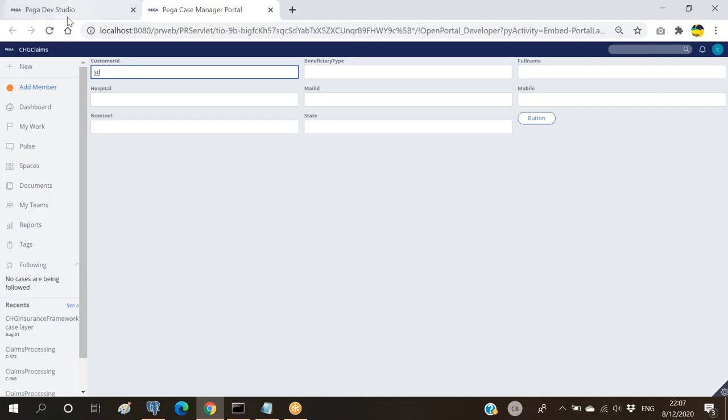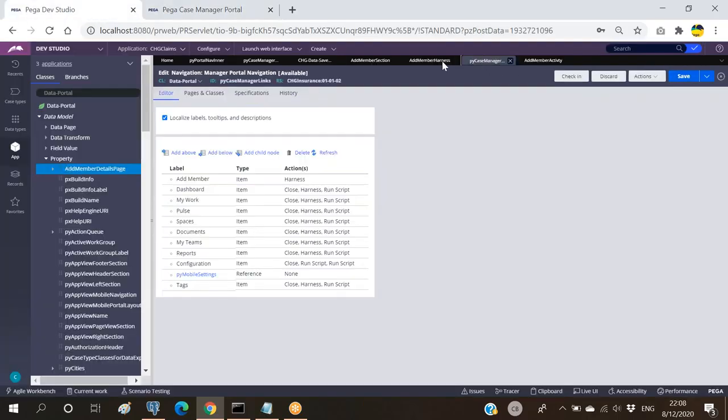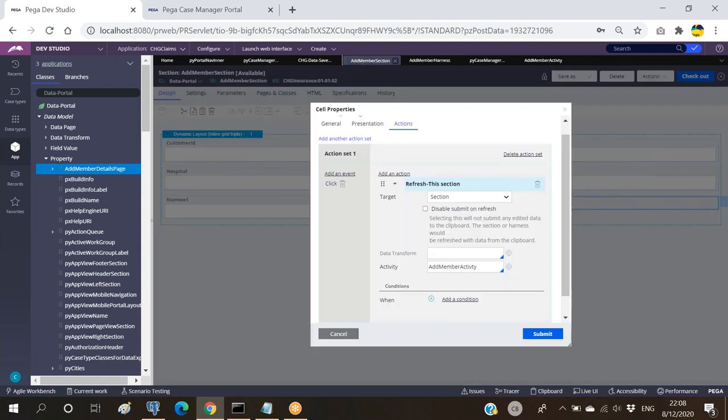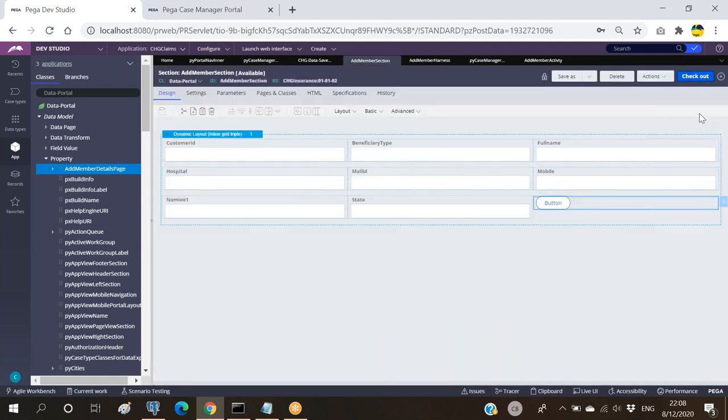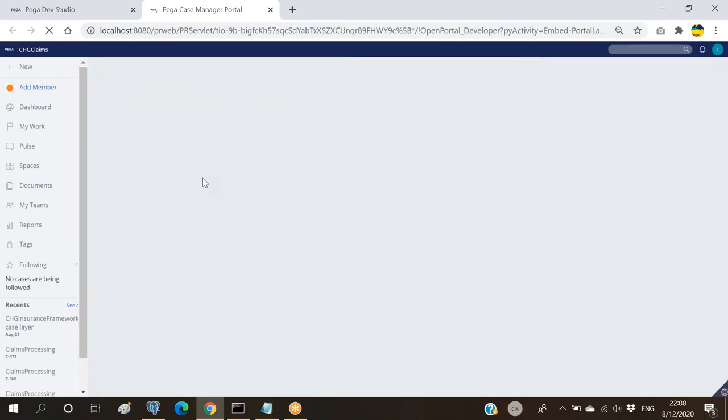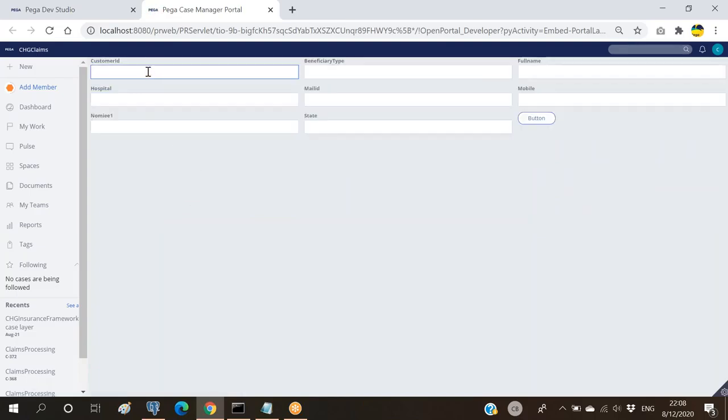Did we call this activity on the button click, or did we not call it? I'm saving it. Now I'm trying to give something like this. Okay, so I'm submitting it now.